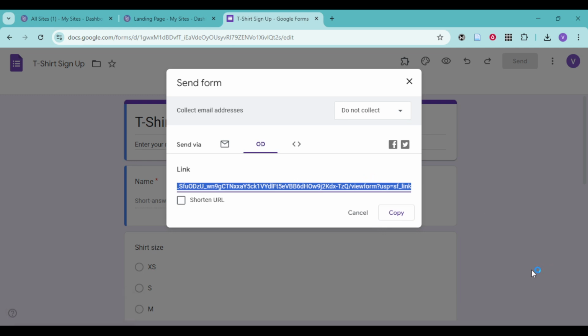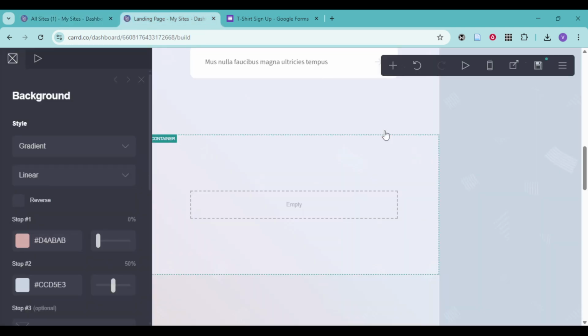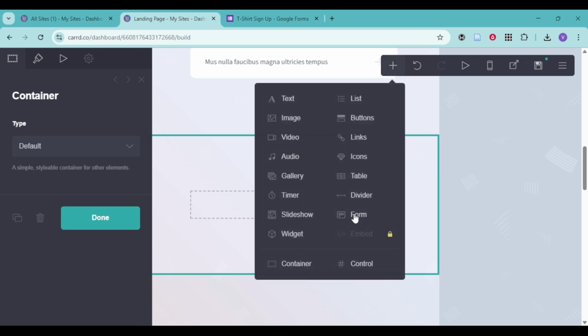Now switch over to Carrd and open your site. Click Edit to get into the builder. You'll add a button element to your page. Place it where it makes the most sense, near your hero section, at the end of a services block, or anywhere you want people to take action. Buttons are great because they're obvious, accessible, and easy to style to match your brand.